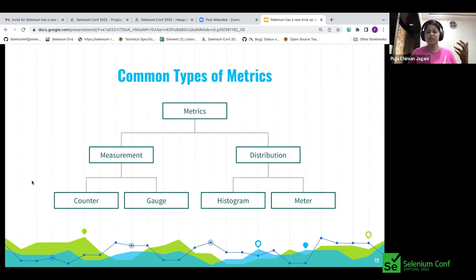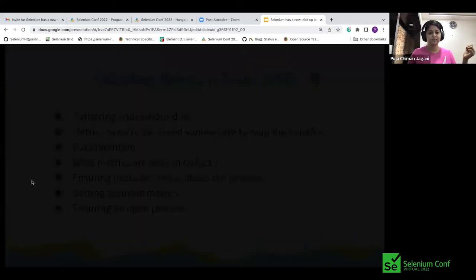And the last one is a meter. A meter is the number of events per unit time: the number of requests per hour we've handled, the number of users in the last one hour that have visited us, those kinds of metrics.